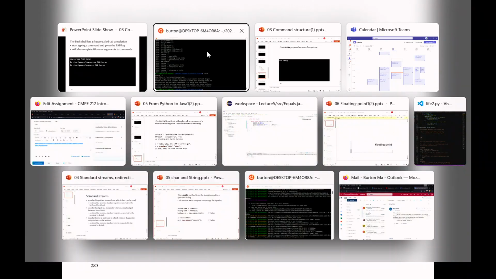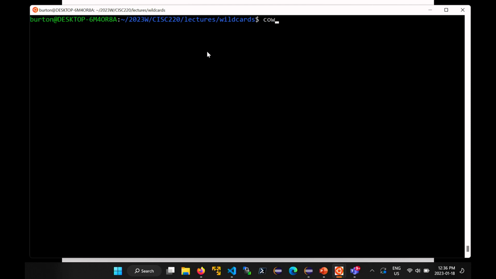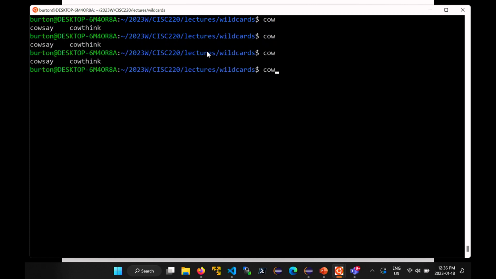So if I type COW and press tab, it does nothing. If I type it again, sorry, twice, there we go, it will actually list all of the commands that it knows of that start with COW, right? And so if I type COWS, oops, sorry, I have the caps lock on, S, and then press tab, it'll auto-complete the command, right? Which is handy.